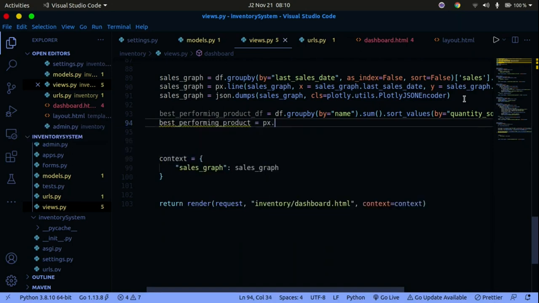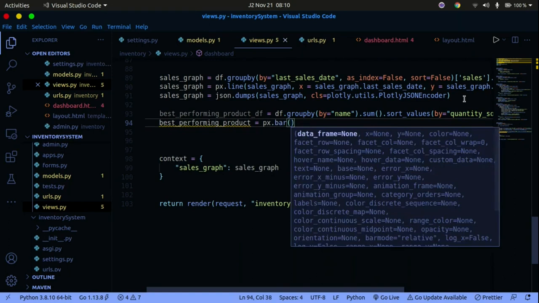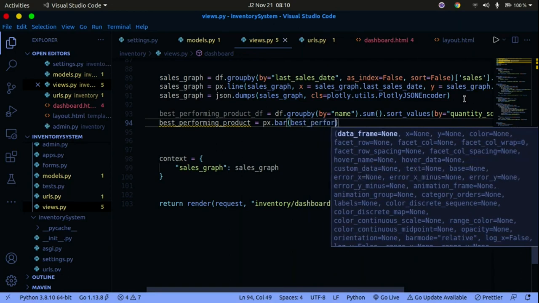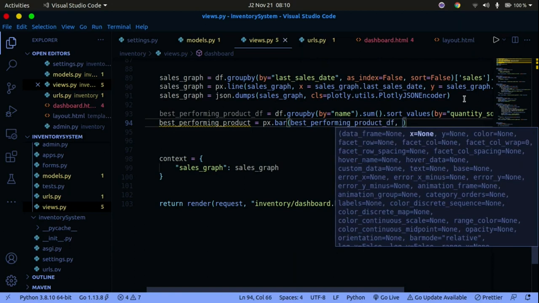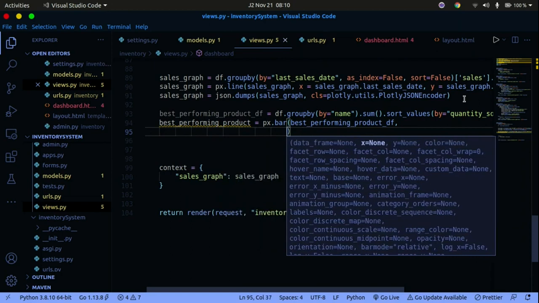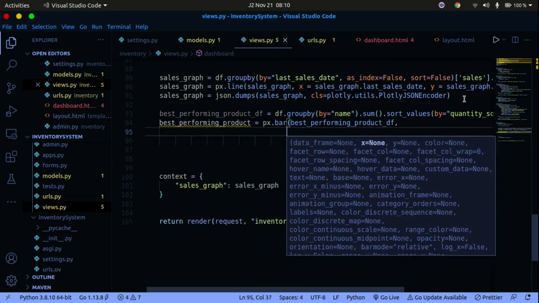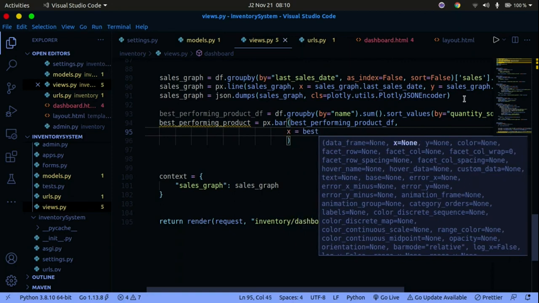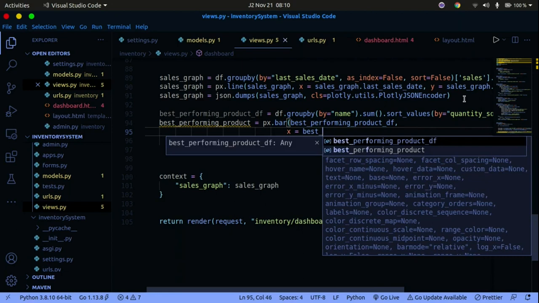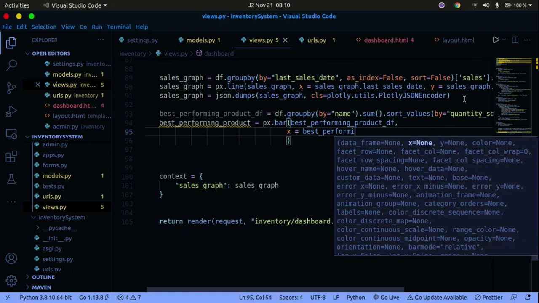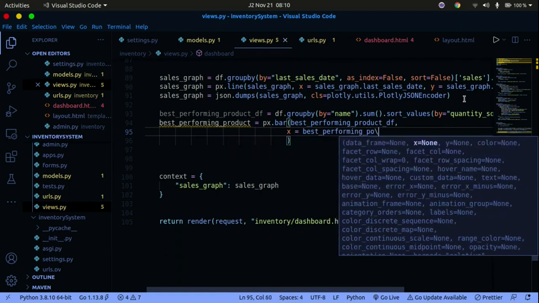I'm going to draw a bar graph, and the data is going to be the best performing product data frame, so it'll be best_performing_product data frame, and then I'm going to provide the following. I'm just going to break this into multiple lines, and then tab that in here. So in here, I'm going to have the x-axis, and the x-axis is going to be best_performing_product df.